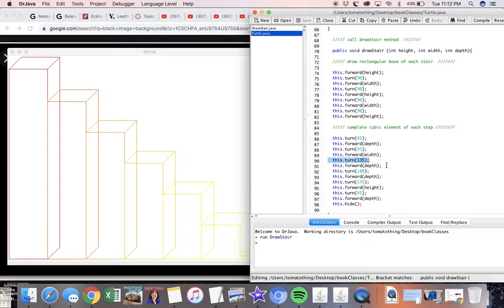So we once again have to turn 135 degrees to go downward. So we type in this dot turn 135, and then we do a forward movement to get to the very bottom of the stair. And as you can see, we're working with the height parameter. So with any of these movements, all diagonal movements are going to be depth, all horizontal movements are going to be width, all vertical movements are going to be height.